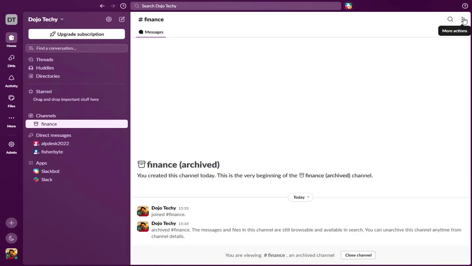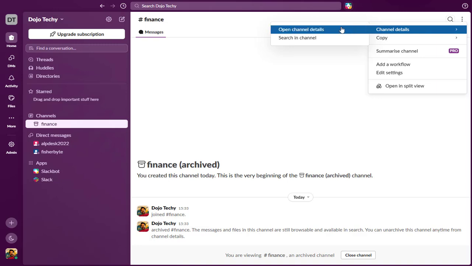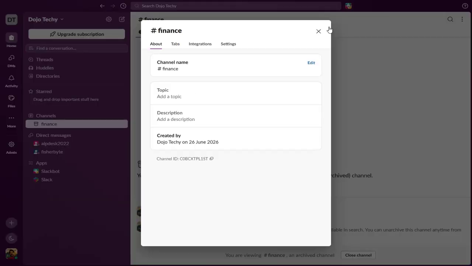Next, click on the three-dot More Options menu. From the menu, select Channel Details. This will open the Channel Details window. Now click on the Settings tab.